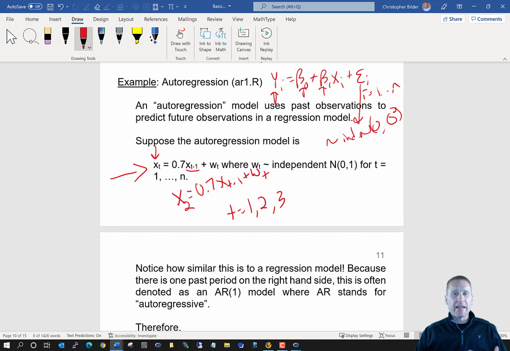So the W sub t again is distributed independent normal 0. In this particular case, I chose a variance of 1. So the W sub t now corresponds to epsilon there. Okay, so that's an autoregression model. It can be very useful in many situations because, again, what happens in the past you would think might be helpful for the future. So I talked about the example with Starbucks, but you could also think of maybe x of t as stock price as well.